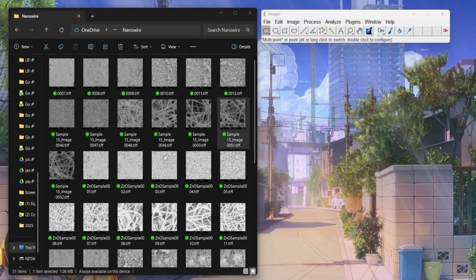Yes, I do know about ImageJ. It is a software that is used to measure the size of particles or wires on an SEM micrograph. SEM stands for Scanning Electron Microscope.